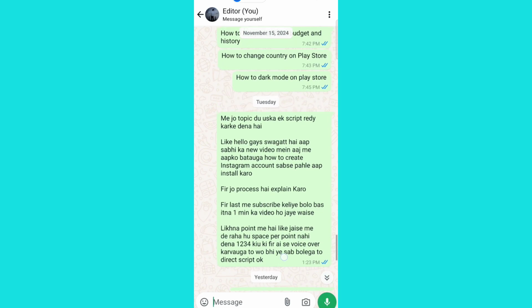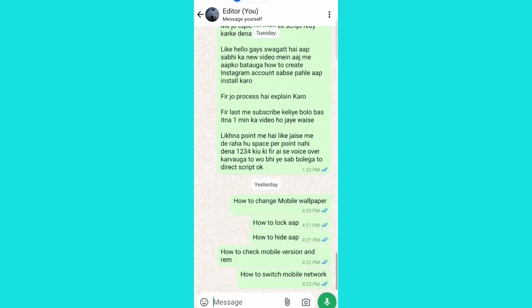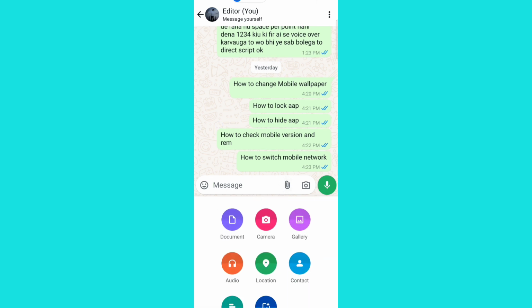Tap the attachment icon, the paperclip, at the bottom of the screen. Select Gallery or Photos from the options. Choose multiple photos by tapping on them. A check mark will appear on each selected photo.